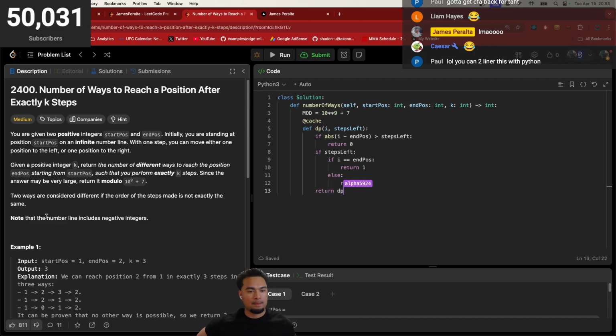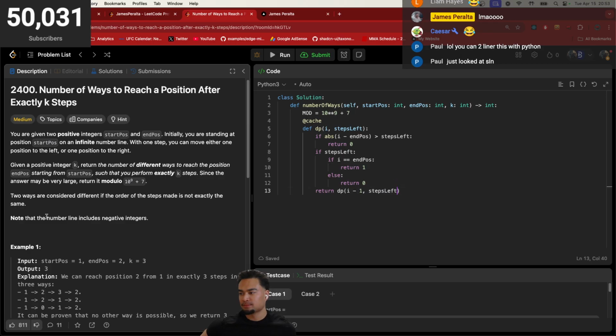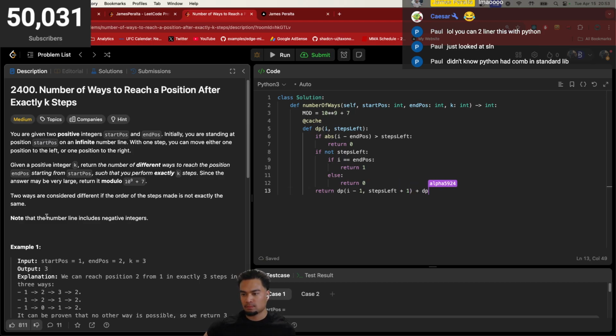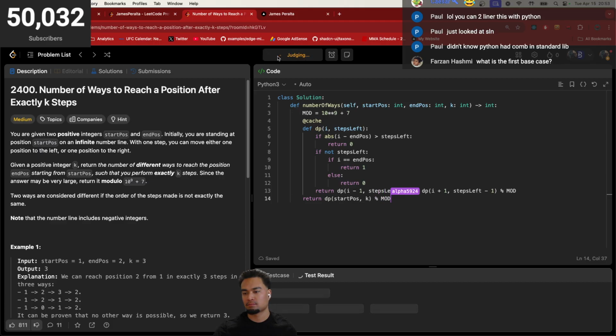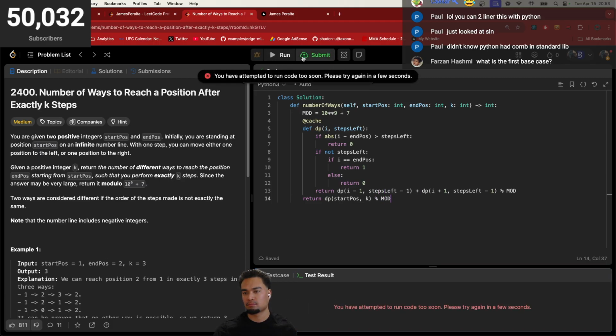Okay, so we can just do return dp of i minus 1 steps left, or this is 0. So I guess not steps left. So this is this, and the other case is just the other one. All right, let's hope for the best. So we started at the start position, and steps left is k, I think. We need to mod it as well, so we can do mod here, mod here. Did it work? I don't know.